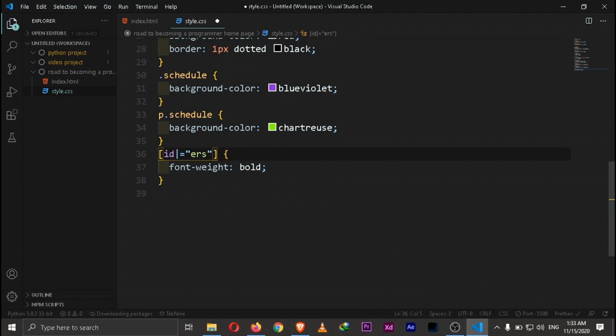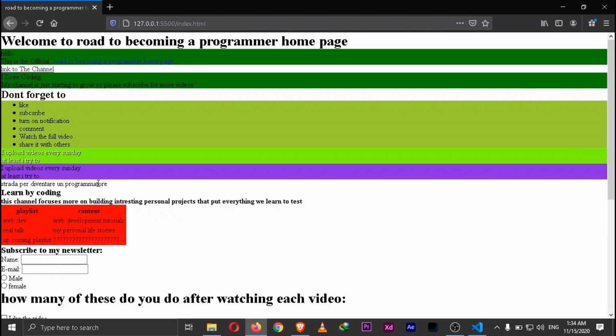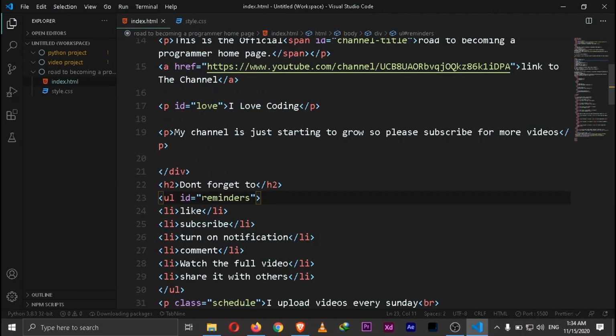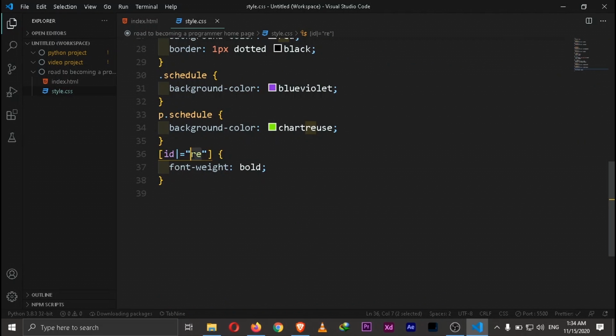So this way you can use a word, you can use the beginning, you can use the ending of your ID to select them. If you have multiple IDs that end with a certain ending, like ESS, and you want to select those and style them, you can do it like this. If you want to style the IDs that have RE at their start, you can do it like this.